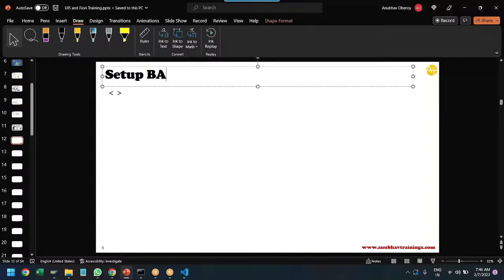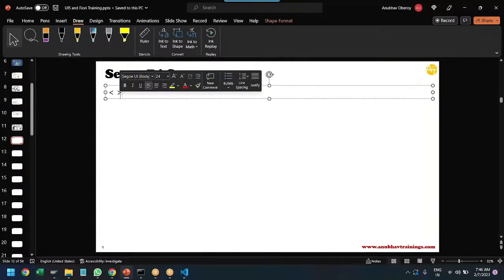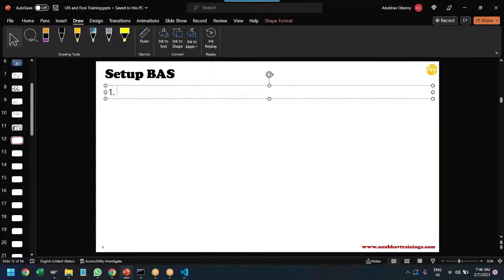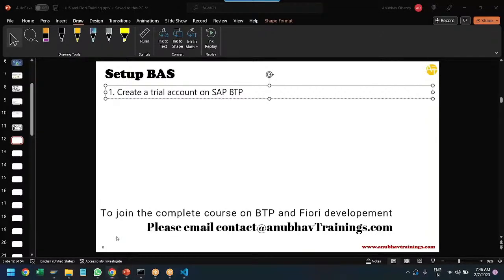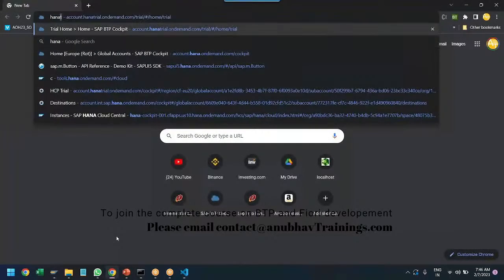How to set up BTP? It's super easy. First of all, we need to create a trial account on SAP BTP. So let me go to the BTP trial link.